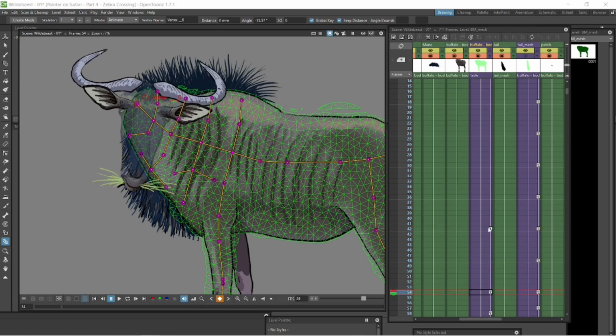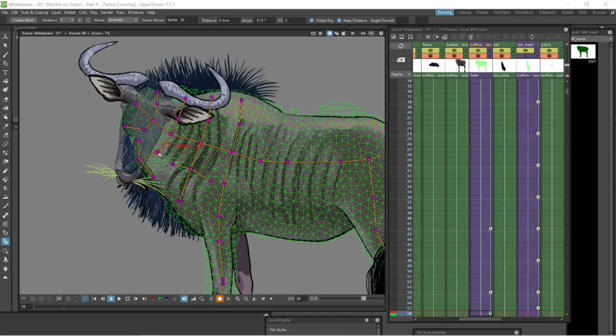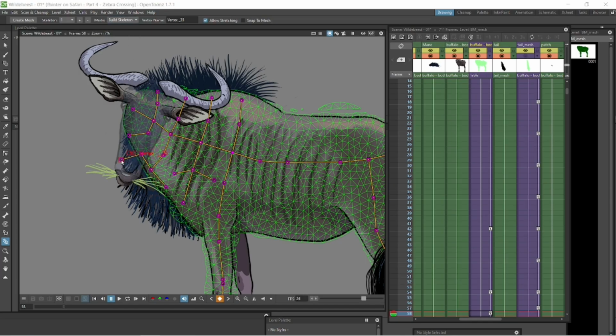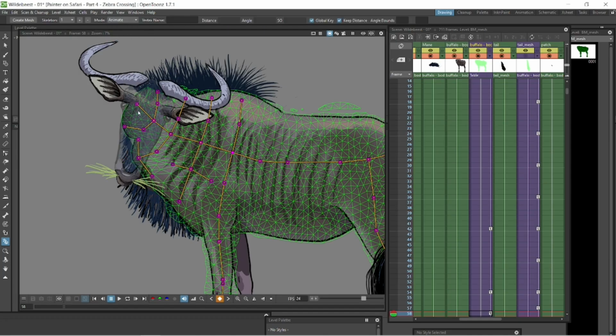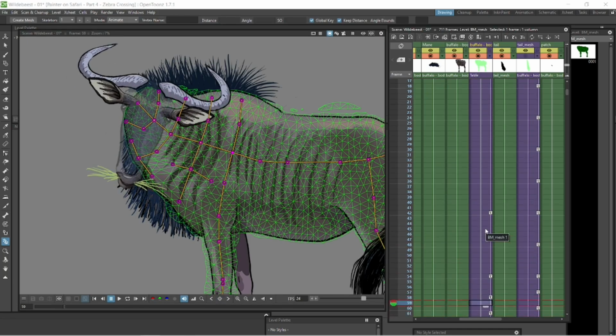So you'll see as you move the nodes, it's moving the mesh, and that's how this works. The actual drawing is moving with the mesh. And here we've got a little problem. The cool thing with OpenToonz is you can switch between animate and build skeleton very easily. So if there's a problem in the skeleton, you just go back to the build skeleton, go tweak the skeleton up, and then come back into the animate and carry on. So that's what we're doing here. And we can do that as many times as we need to.